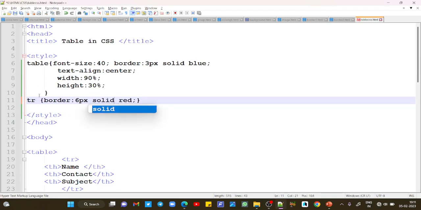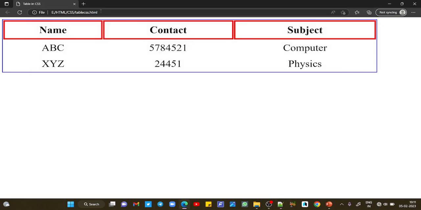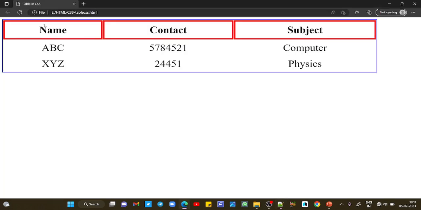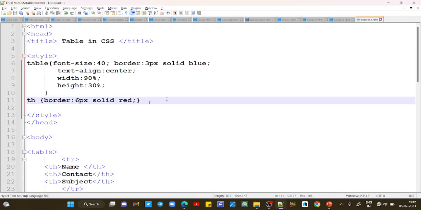tr, that is table row. Correct? Save this program and refresh. No, let's change it to table heading. Oh, right, you can see the difference now. Okay, for table heading we have given border red.